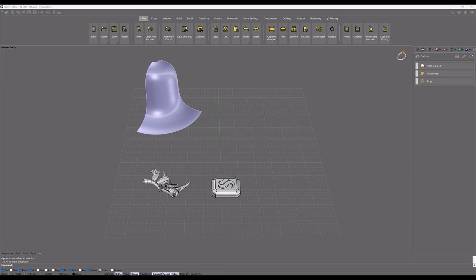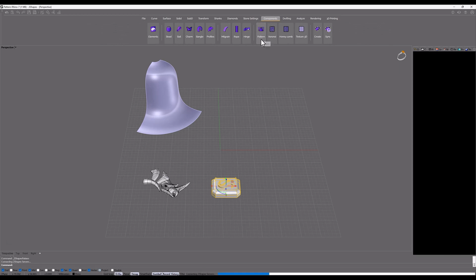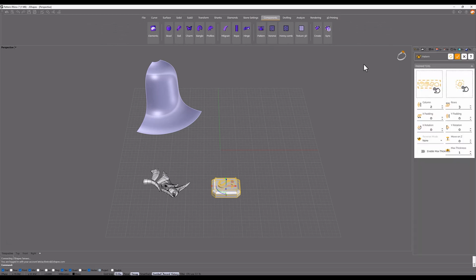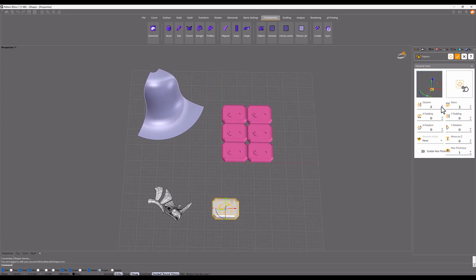Hi everyone! Did you know about the new command Pattern in ShapeSmith for Rhino? Let's take a look. Under the Smart Components tab, click on Pattern and select a geometry. It can be anything, a curve, a solid, a sub-D, etc. In this case, we will select a solid, and we have the parameters. The columns and also the rows.